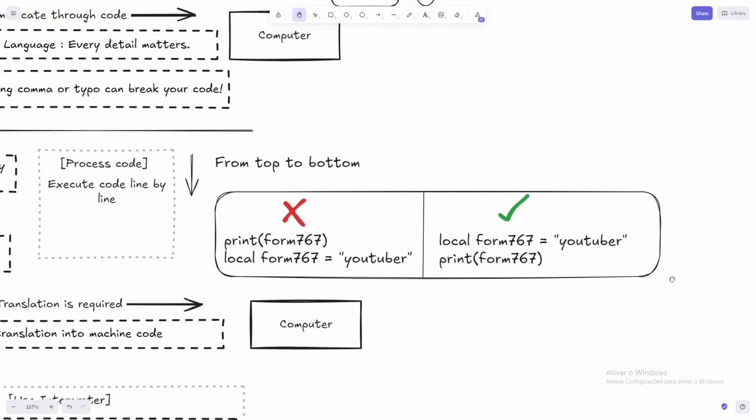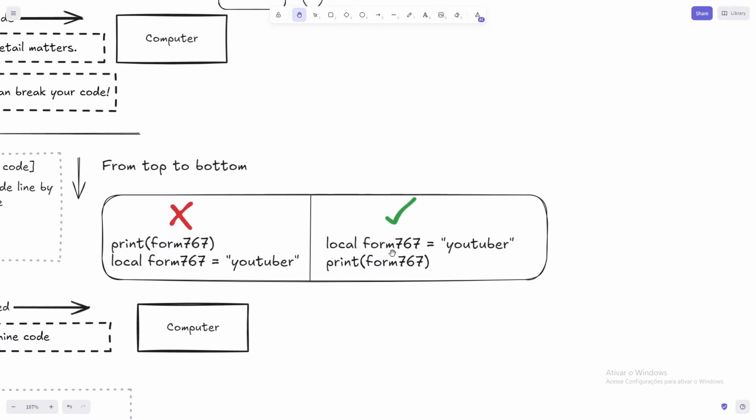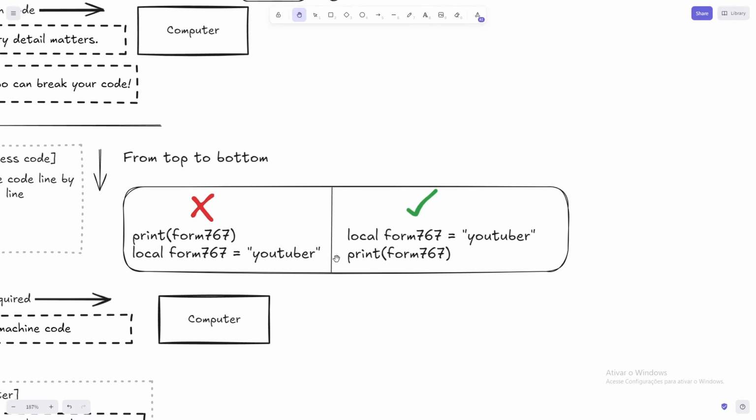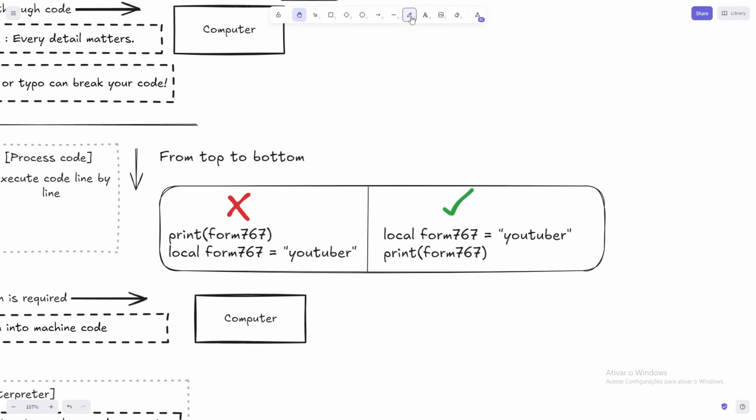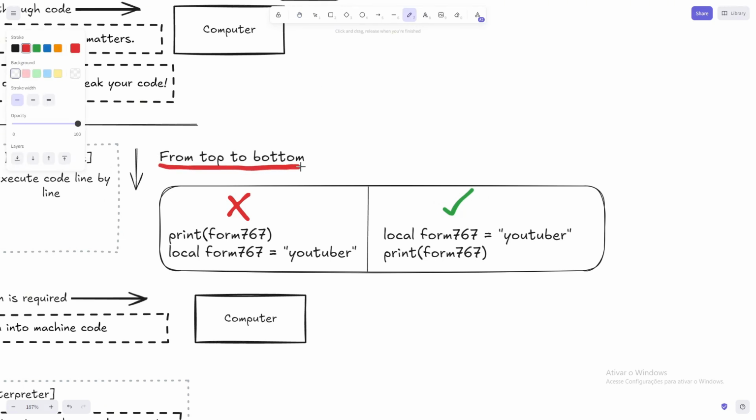But on the other hand, in the right case, if I first assign the variable, so if I say farm767 equals YouTuber, when I say print farm767, it's going to display YouTuber on the screen. So you need to remember that code runs from top to bottom.